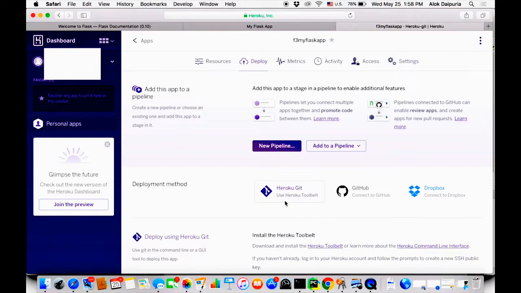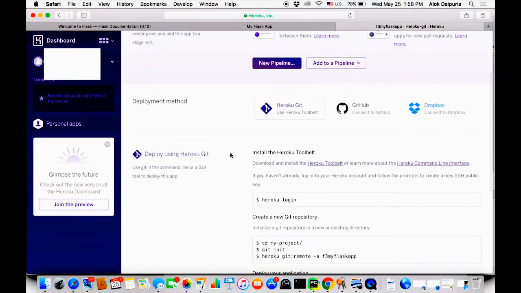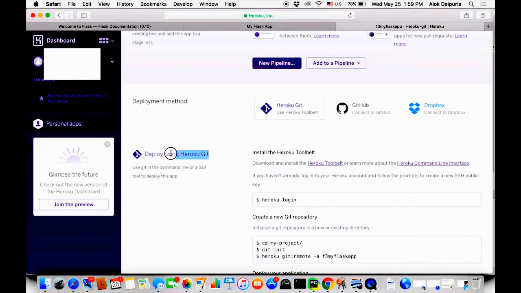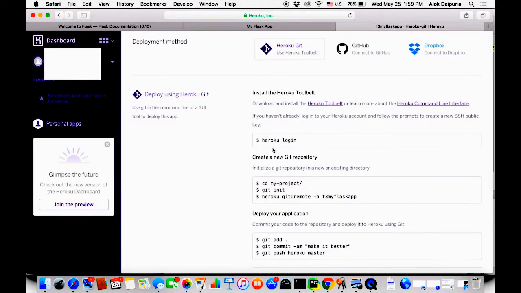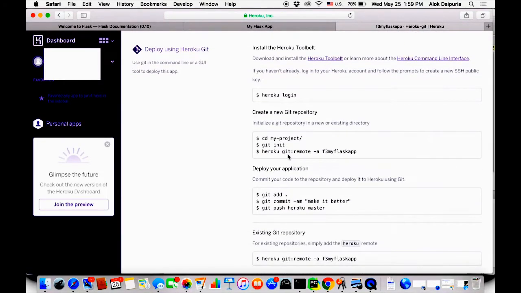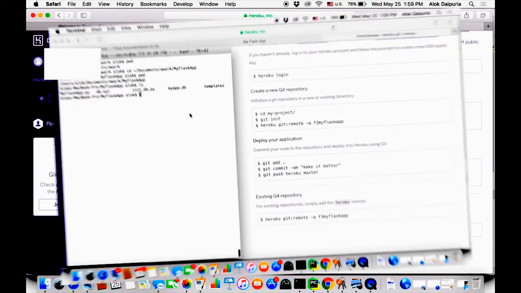And then it shows you this page. And you can just ignore the thing on the top. What is important to us is deploy using Heroku Git. And these are the steps we want to follow. So it kind of nicely lays out all the steps which we want to follow.